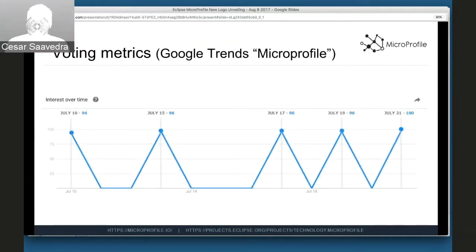We took some measurements using Google Trends as well, and these are for the term MicroProfile on the web. During July 10th, 15th, 17th, 19th, and 21st, the counts were close to 100, which, if you go back all the way to the inception of the open source project, is pretty much topping the highest number of clicks from the past. So it was very good.